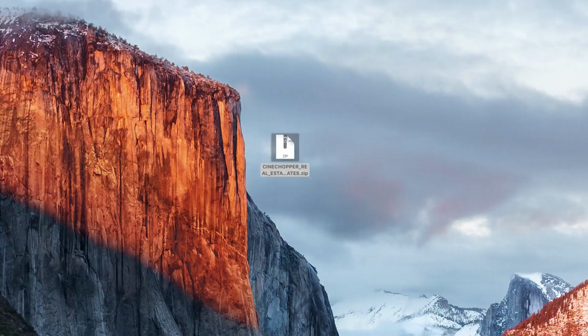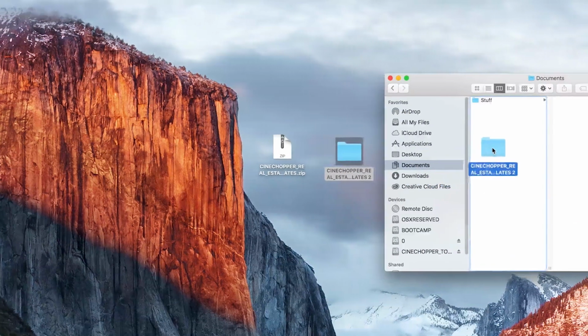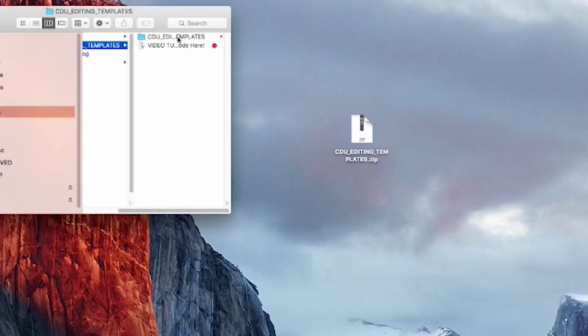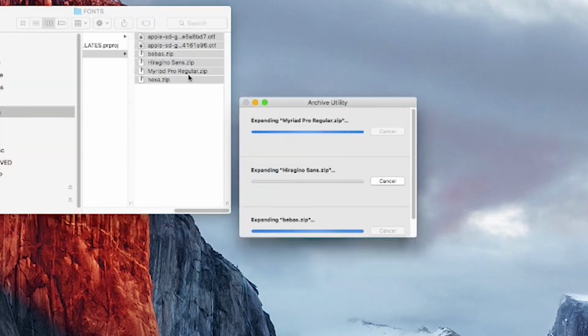First thing you're going to do is unzip the editing templates download. Now place the template folder in a convenient spot on your hard drive. Now you need to open up the folder and then navigate to the fonts folder. Double click on the fonts and install them on your computer.